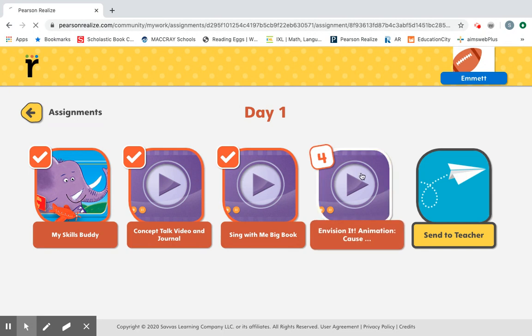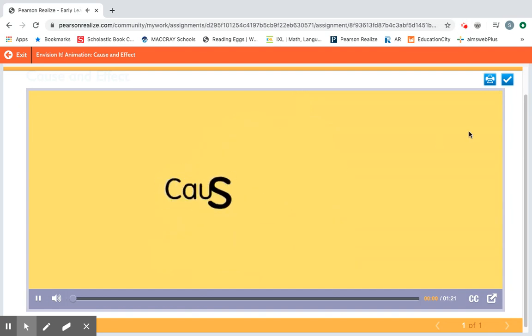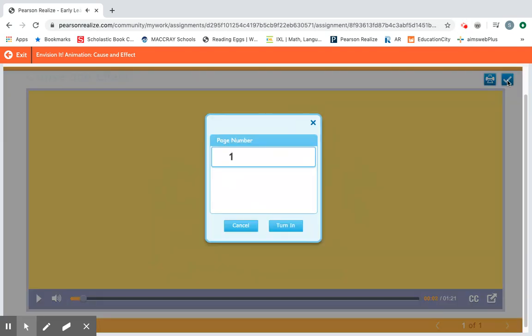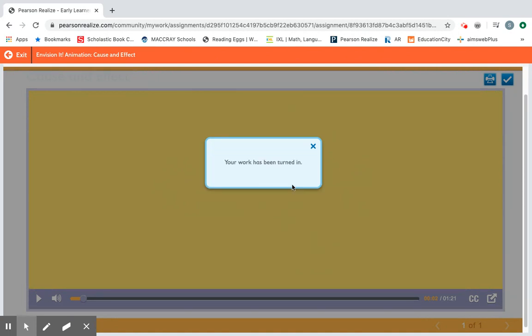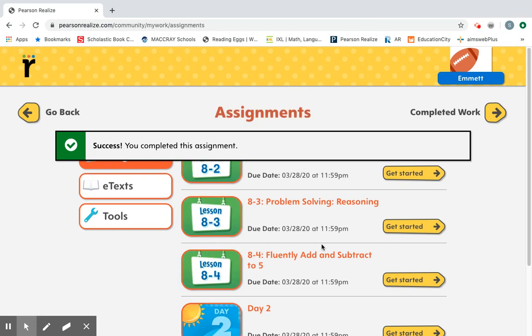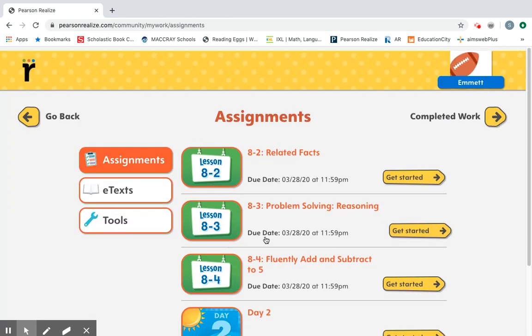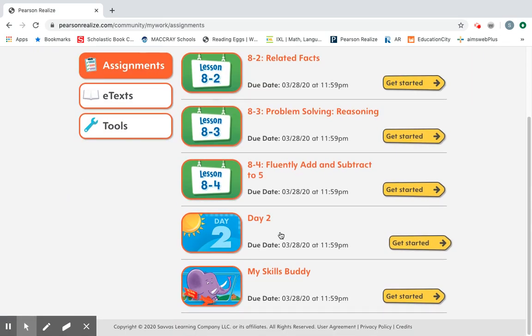And then task number 4 there for day 1 is another video. This one happens to be on cause and effect. When you're finished, you can go ahead and check that you've turned it in as well. Okay, then once everything has that check mark next to it, you should be able to send everything off to your teacher, and then it disappears on your child's assignment list. So now day 1 is gone. So hopefully that all makes sense.